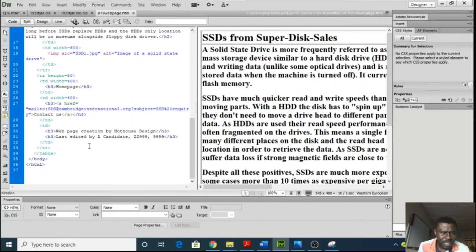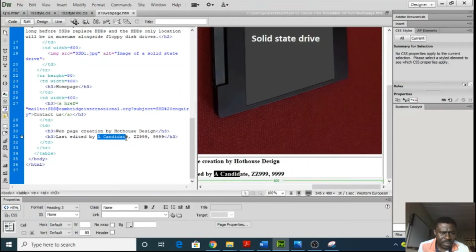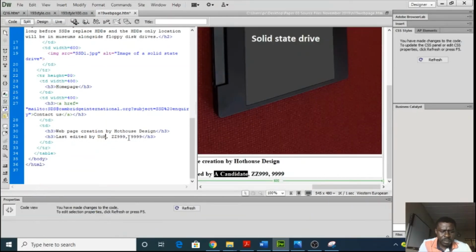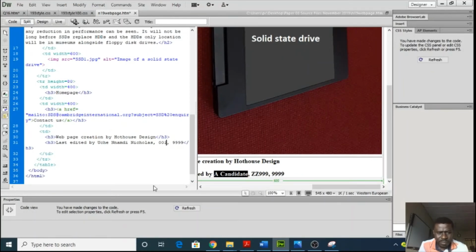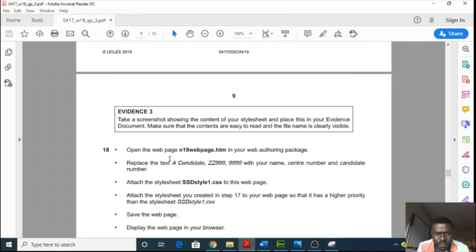Okay, that's edited by a. So this should be your name, Nicholas. Then your center number. Usually center numbers will begin with the country code. So I'm just using 001 as my center number, and then candidate number 100. Okay.